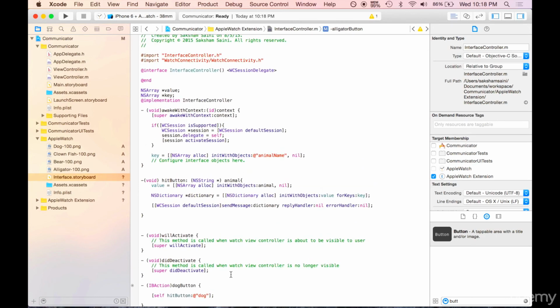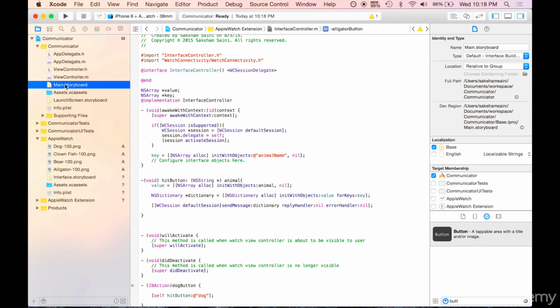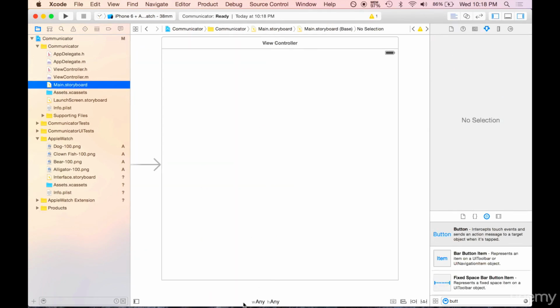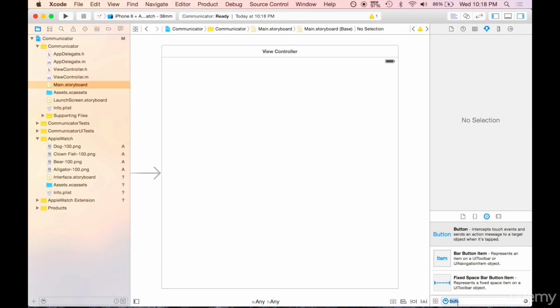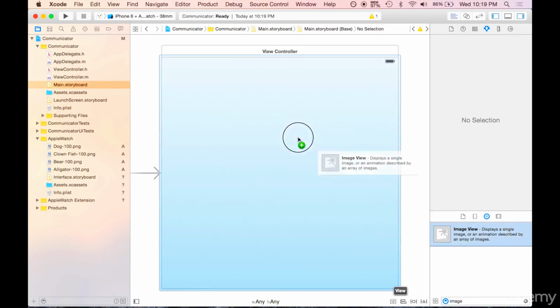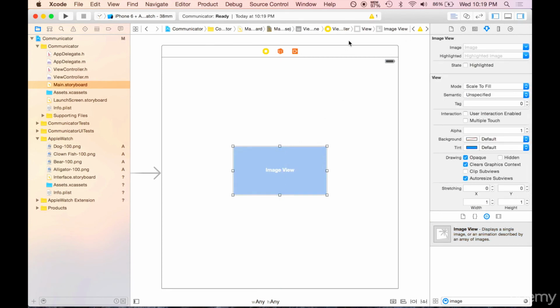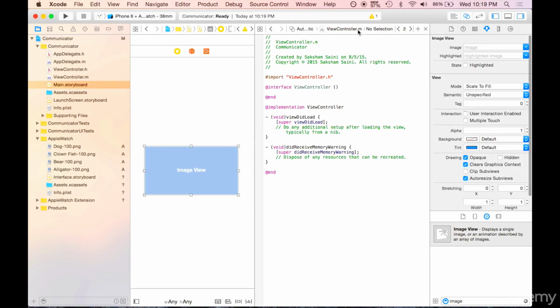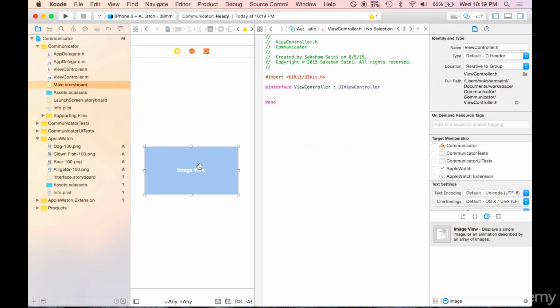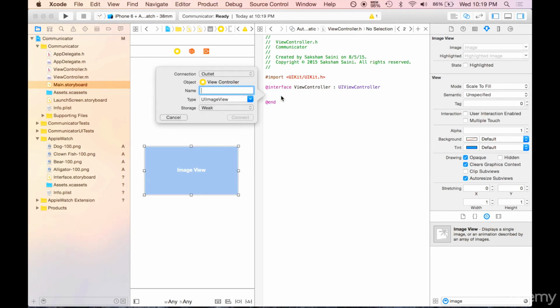Now let's head over to our storyboard for the iPhone app. Now inside our storyboard, we will include an image view over here, and now we are going to go into our assistant editor view to create an instance for this image view in a viewcontroller.h file. So drag it and drop it, and let's call it animal image view.